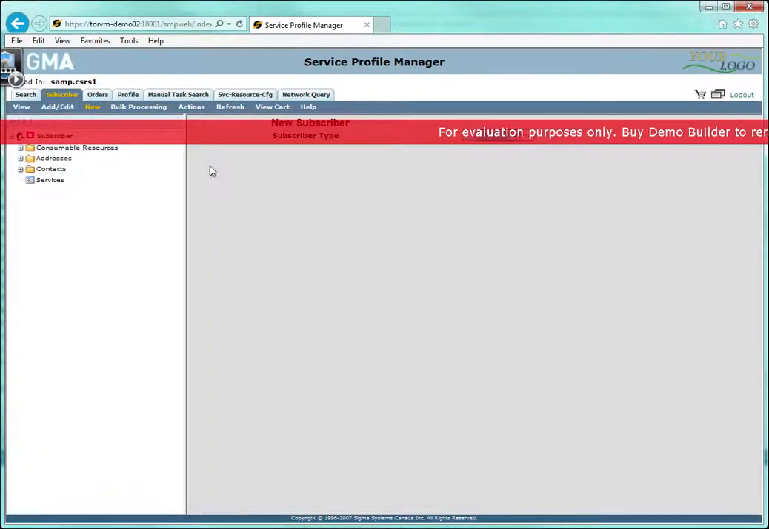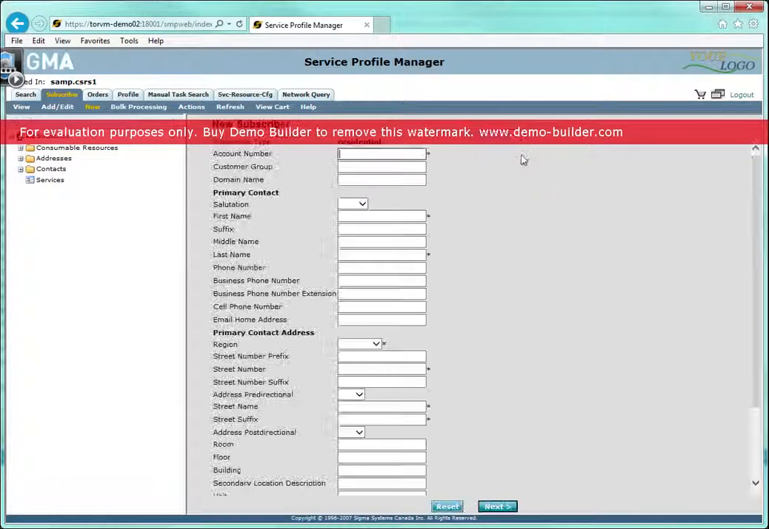Next, we're going to create a subscriber and actually provision video service, and you'll see how these billing codes or product codes get mapped into the tags that go onto the DAC. So I'm capturing some subscriber information here. This would normally be captured in the billing system.